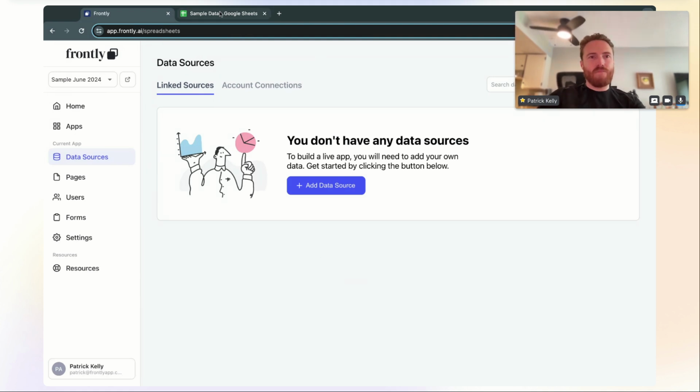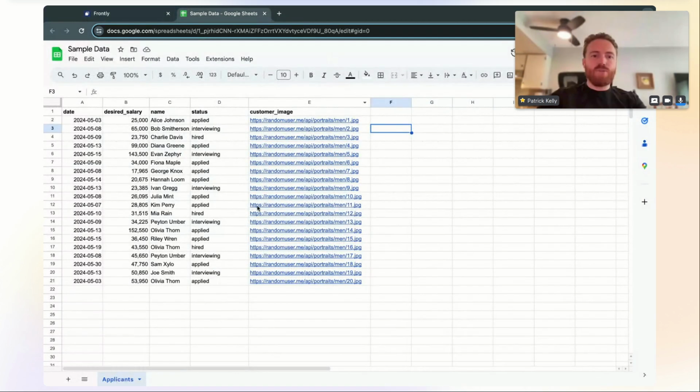Let's get started. So what I'm going to do is show off my spreadsheet. Now, I'm not going to literally make the spreadsheet right in front of you because there's really nothing to it. Keep in mind, this has not been imported into Frontly yet. This is the very starting point. You basically just need your data to be structured in columns. That means the very first row is going to be the column headers, and any values below that are going to be your data.